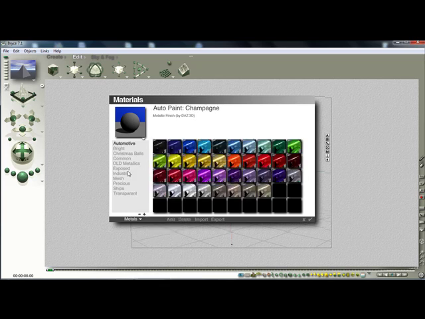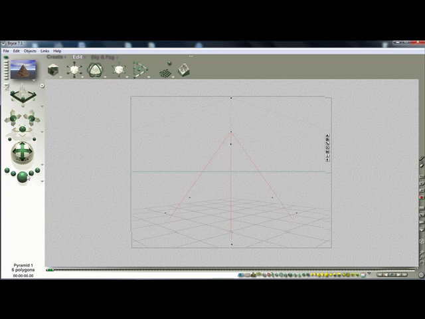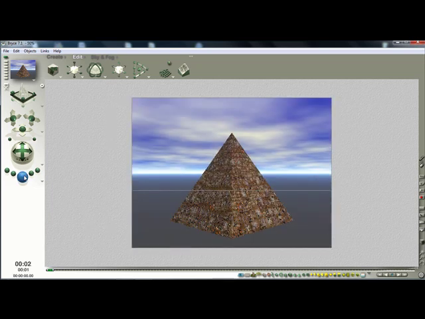Some metals here. Here's some interesting ones. Cast iron, and here's pitted rust. I like that one. That one has little pits in it, so it has kind of a bumpy surface. So then you just render it, and so you've got this nice surface automatically over your object.